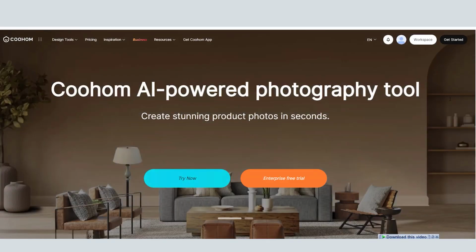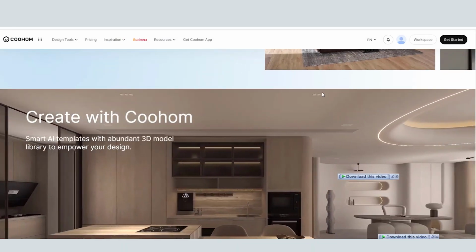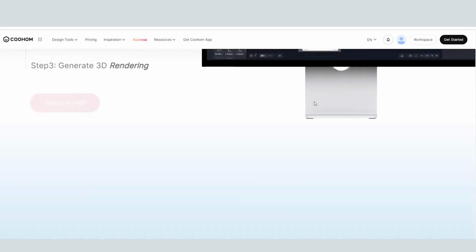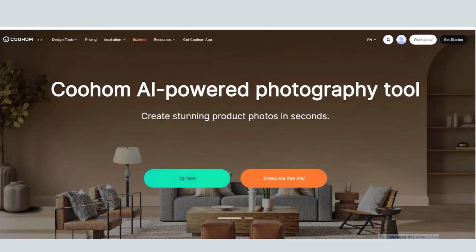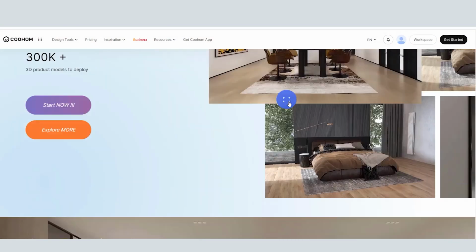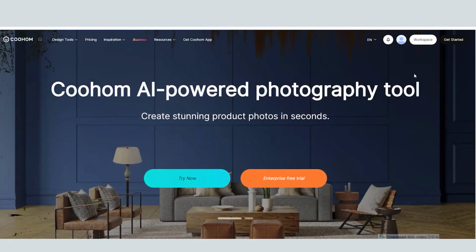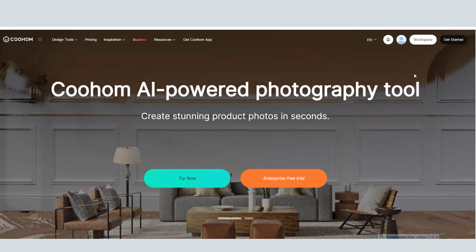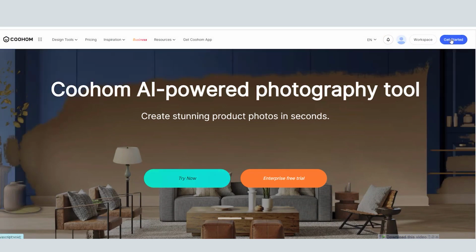This is the home page of Cohom. When you scroll down, you will see the latest features of Cohom. But in this class, we will not discuss these advanced features. I will teach you the basics of Cohom, the basic interface, and the basic tools. Then you have to click on get started. When you click on get started, the interface of Cohom will appear. We will learn the V4 version of Cohom.